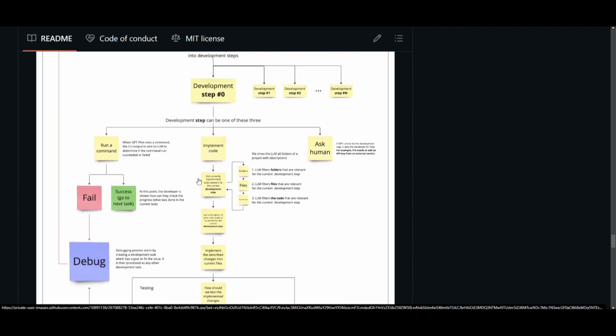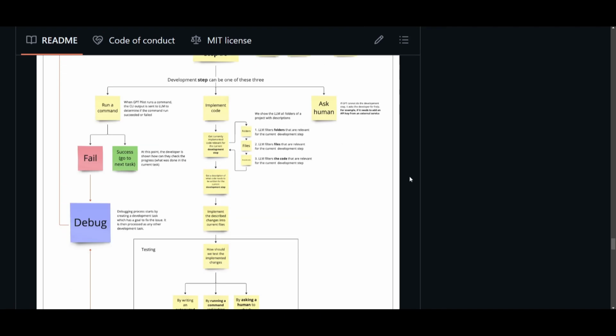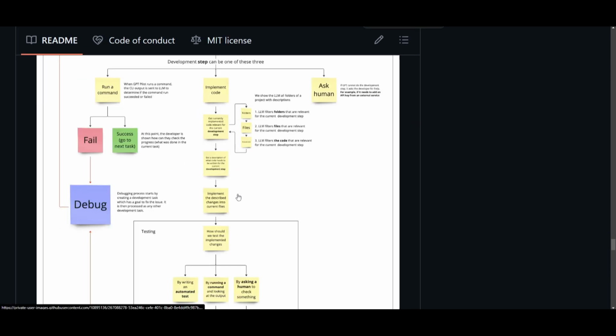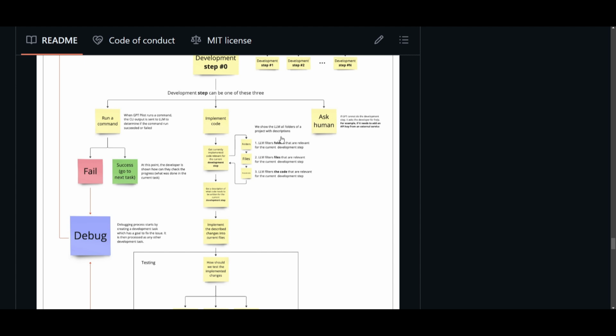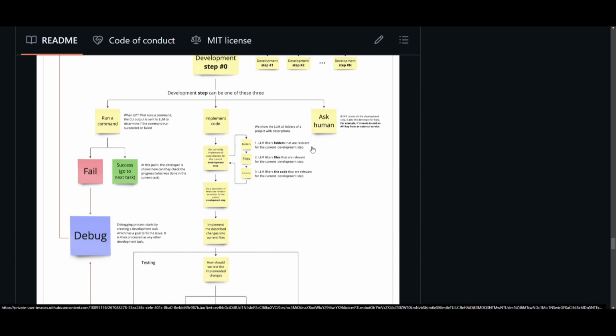Now, I'd zoom in a little bit more so you can read this better, but I can't do that actually. We can see over here that there is a process where you implement the code. This is where it goes into the next step where you get currently implemented code relevant for the current development step. This is where it goes through the folders to find what is relevant for the current development process, goes through different files, and then it filters with the LLMs to find the code that is required and sends it back, which again moves on to the next step.